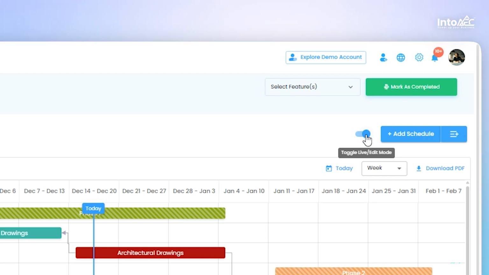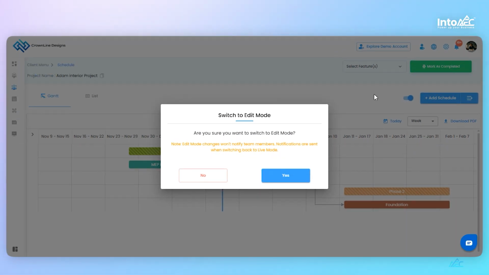Here, we have a toggle for Live Mode and Edit Mode. By default, the schedule will be in Live Mode. I recommend switching to Edit Mode while planning. In Edit Mode, any changes you make will not notify the assigned users. But in Live Mode, even a small change will notify everyone who is assigned to that schedule.